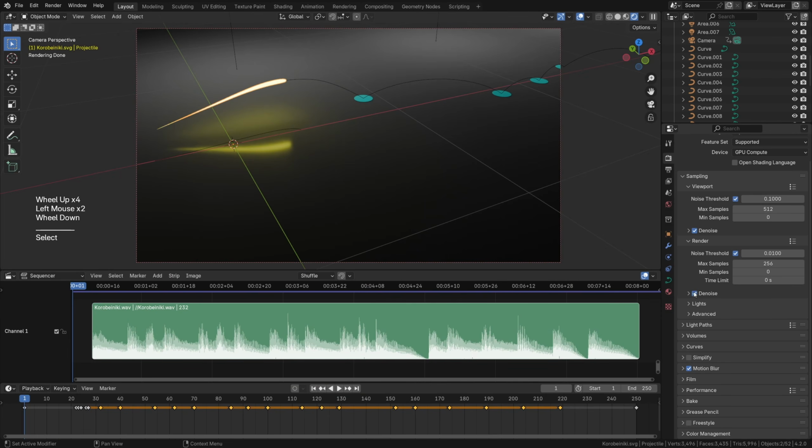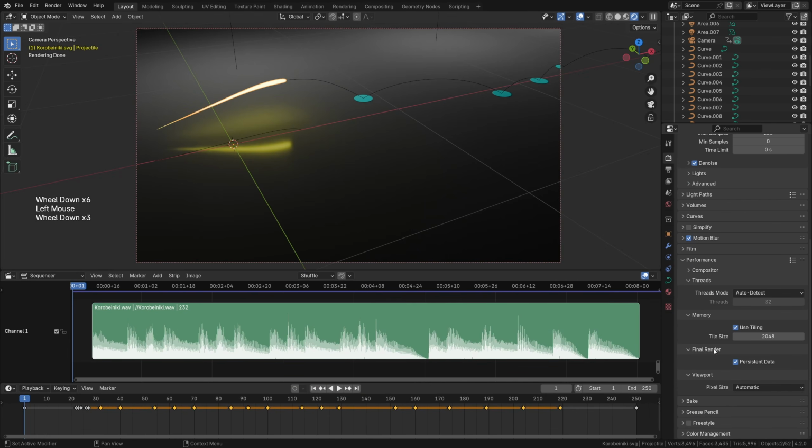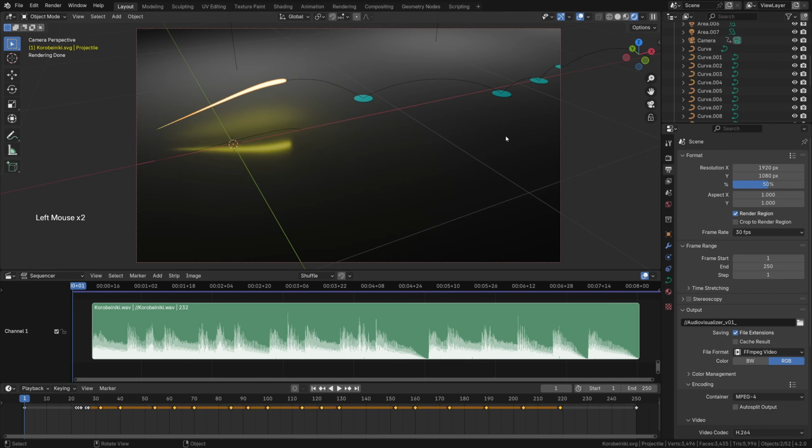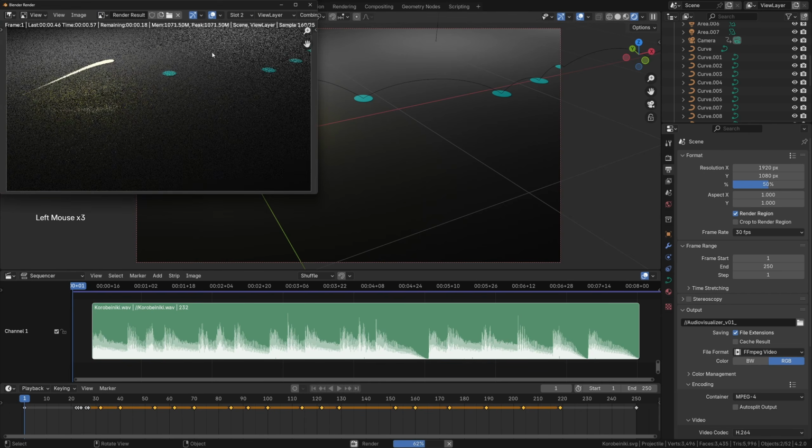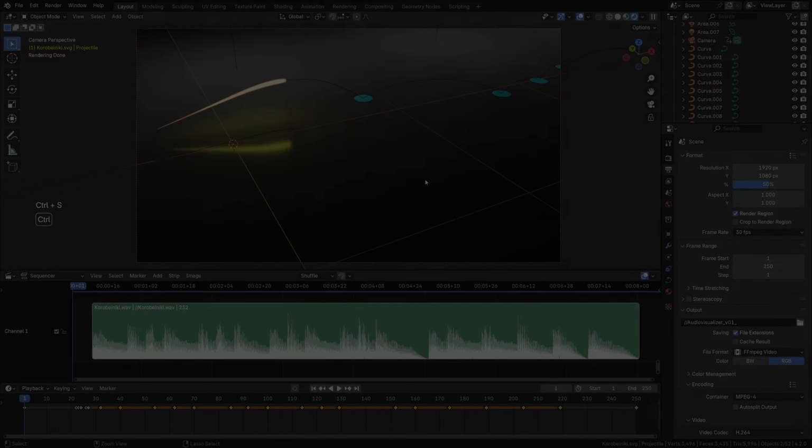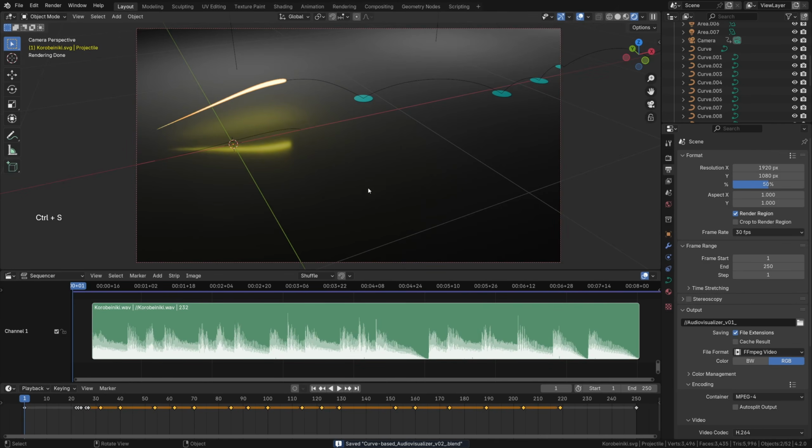Okay, so for the final render, I like to have motion blur enabled, but you should know that if you have the persistent data enabled, that just completely breaks the motion blur for this effect. So if you're rendering this with motion blur, make sure that the persistent data is disabled. So to render the video, let's go render, render animation. Okay, so the render has finished. Let's have a look at the final result.